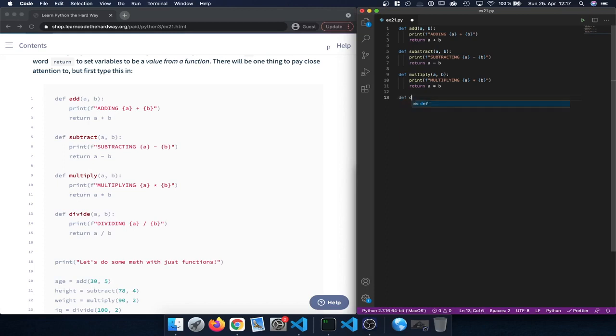And finally, we have divide, where we divide a and b. And of course, we're using printf again to divide a and b. And finally, let's return a divided by b. So these are the four different functions that we want to define. Now let's start using them.